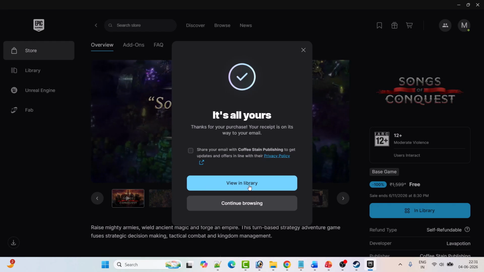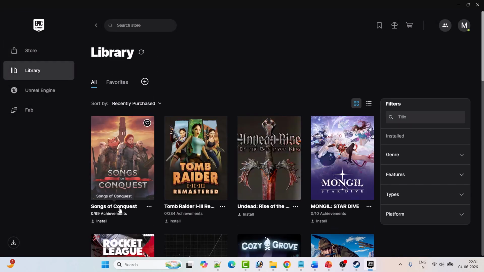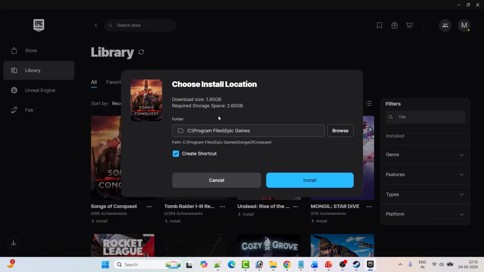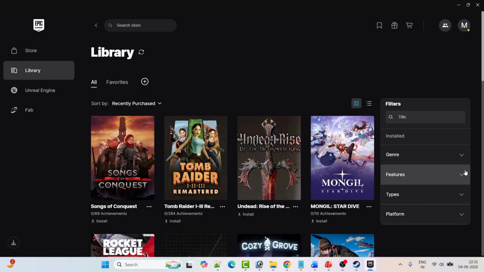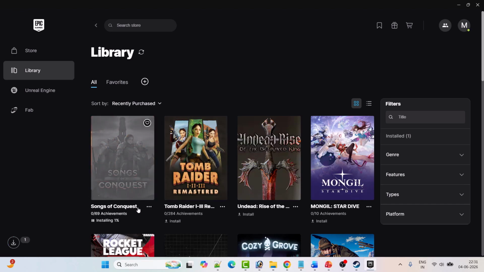So click on view in library and you can see Songs of Conquest game is added to my library. So click on install and here you will see download size 1.95 GB. So click on install. Click yes to allow. And here you can see that Songs of Conquest game is getting installed on my PC.